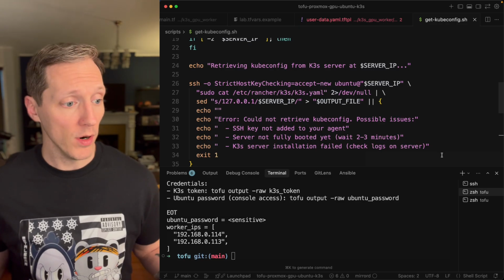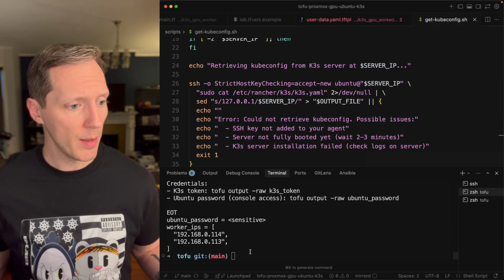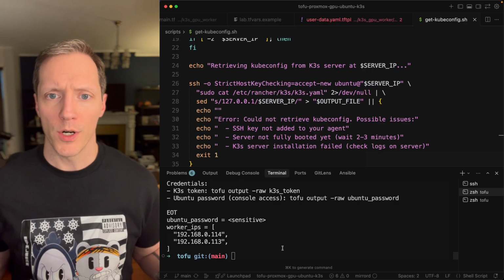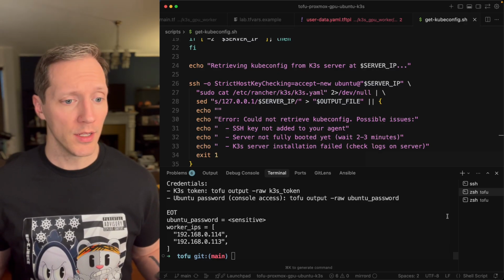In order to do that, we have to wait a few minutes. Okay, that worked. And look, I've got two worker IPs, but wait a minute. Where's my GPU worker? I don't know. Let's find out what happened here.